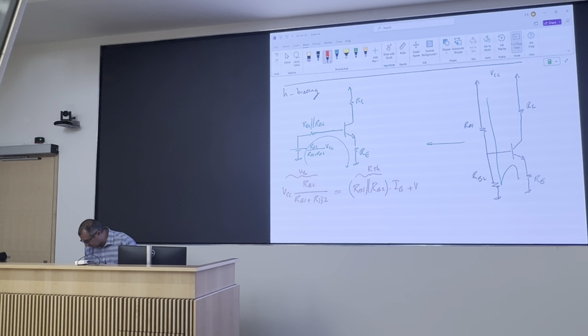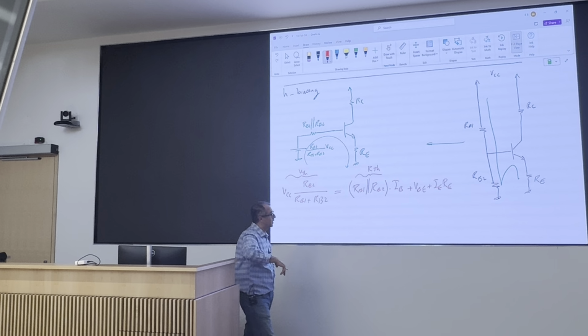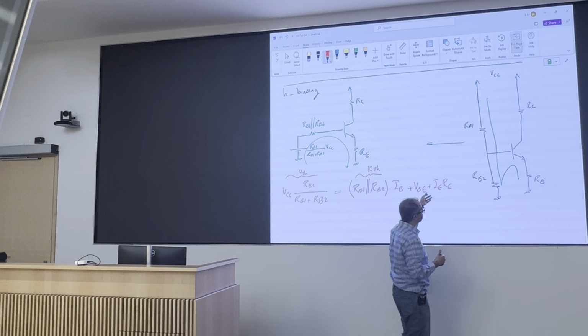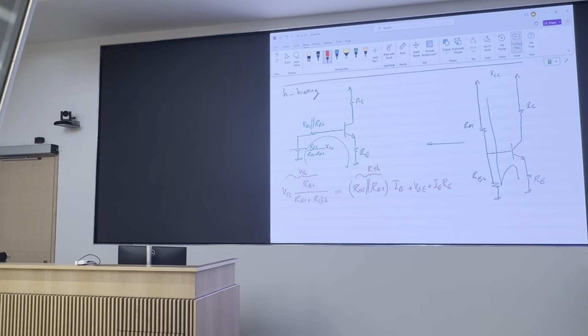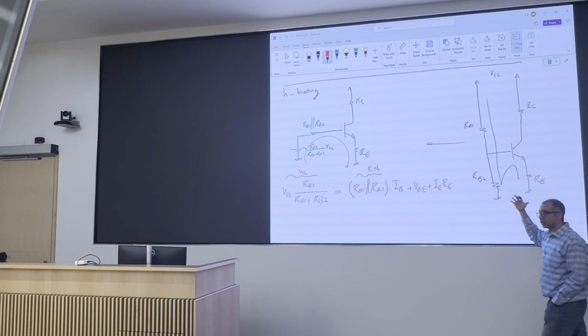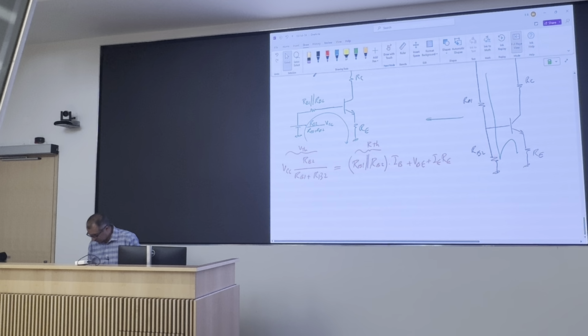I'm using the constant voltage model that's going to be accurate enough, plus IE times RE. Assuming active, VB is about 0.657 volts, I make sure VC is about 0.5, 0.6 volts or more. And that's it. I can find IC in one shot. That's a great thing.